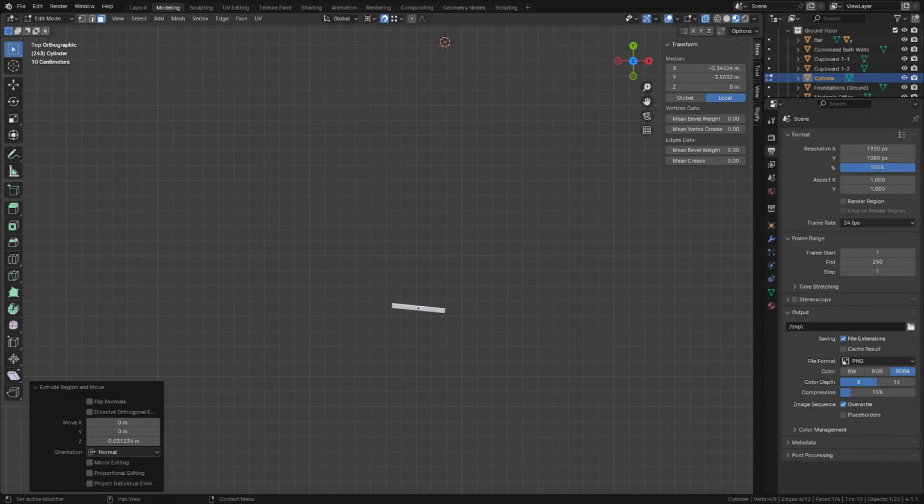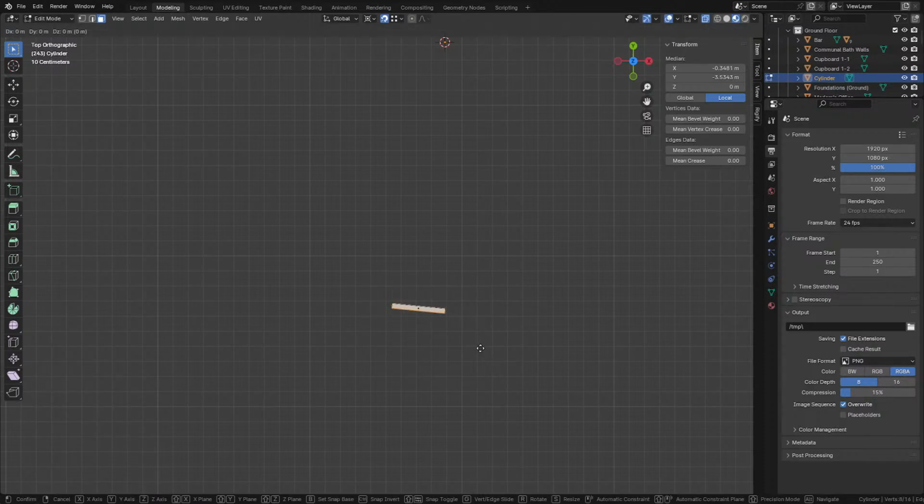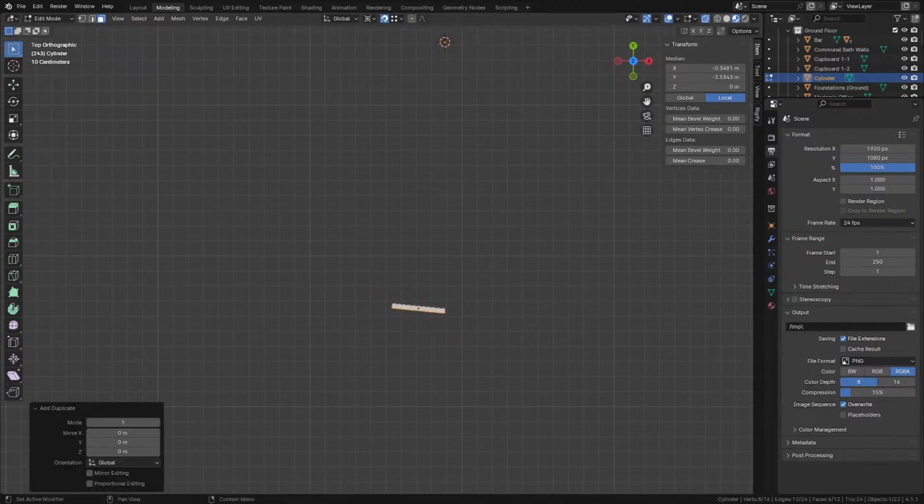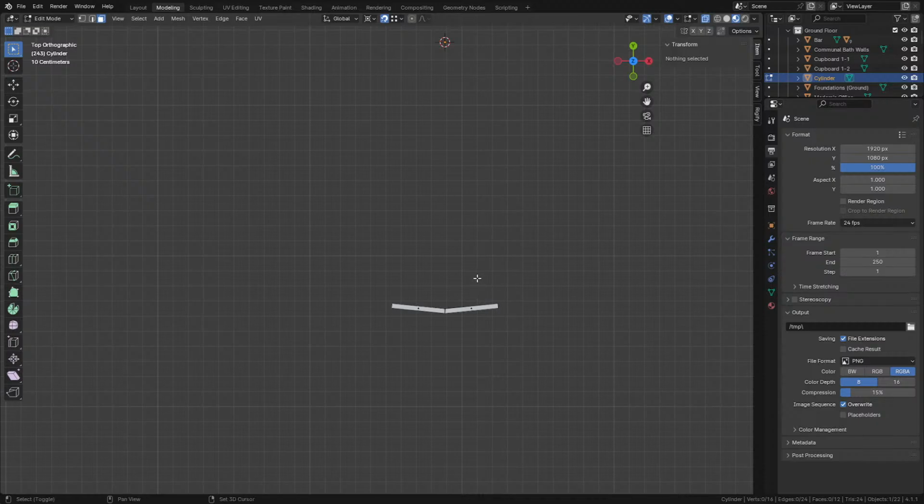So we're going to go Shift D to duplicate, and then follow that by R Z 11.25, and hit enter. Now if we go Shift R, we can repeat that. Mine didn't work.